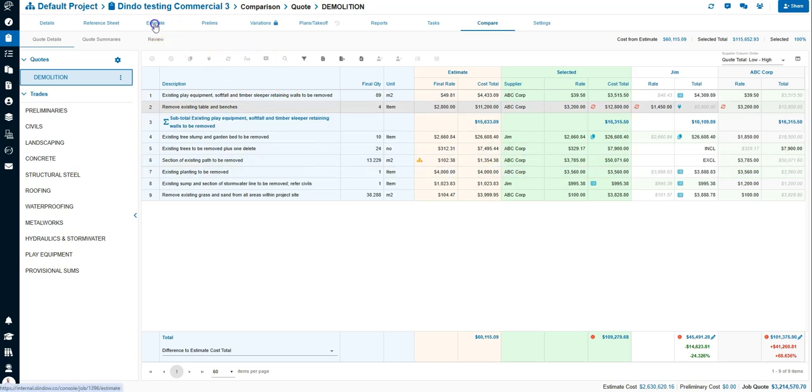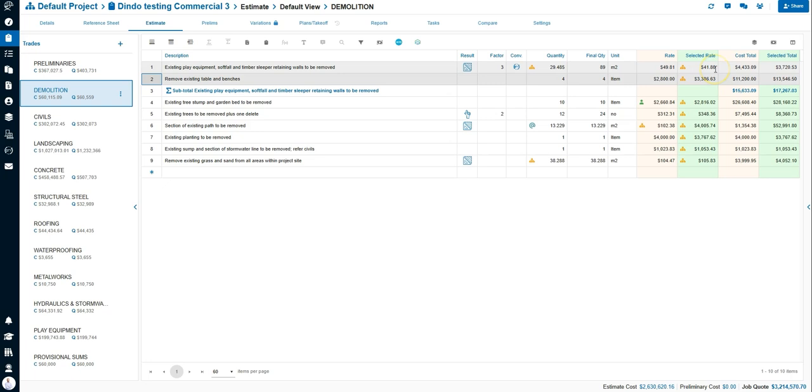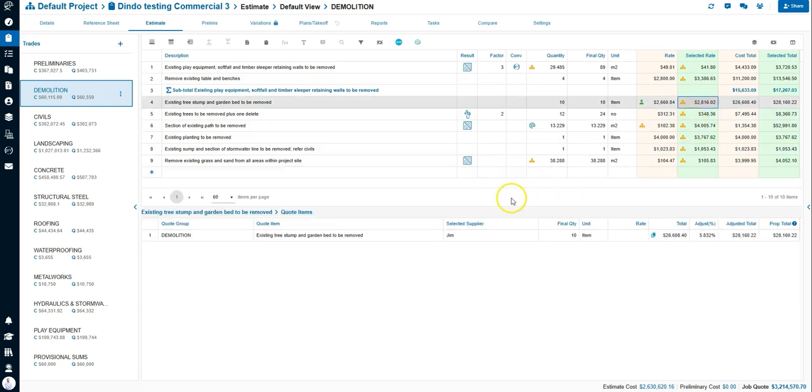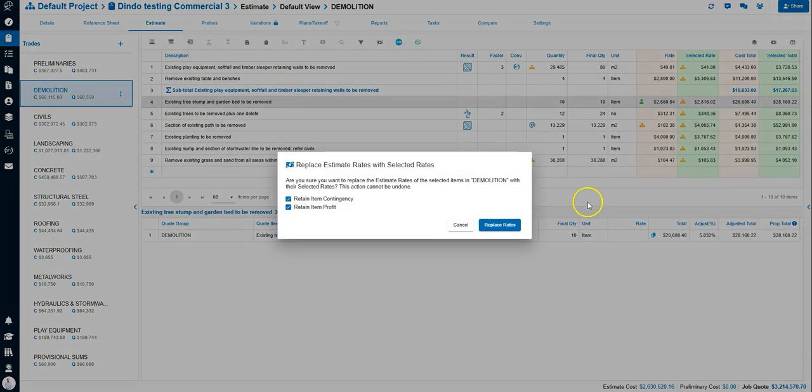So now we'll go back into the estimate, and we can see the selected rates and what the selected totals are. If we wanted to use any of the selected rates or totals to replace the rates in the actual estimate, we can do that as well. But one of the other things, if we click on one of these, we'll see down the bottom of the screen that we have information like it's demolition and what the item is and who the supplier is and all the information about this particular item. But if we wanted to replace the estimate cost with this, we just click on it and go replace.